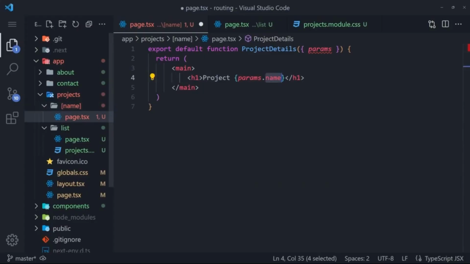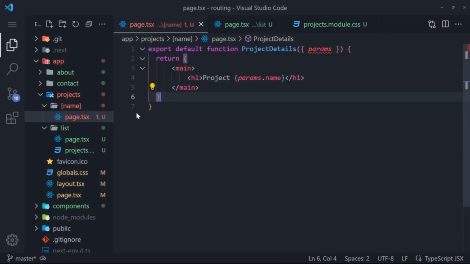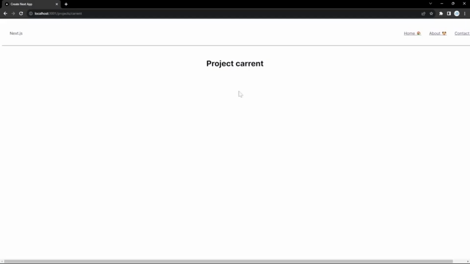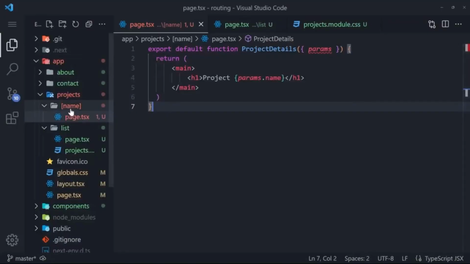So if it was an ID, then you would have to say params.id. Whatever name you provide, it will be the same name to access the value through the params object. And now if we go back, you'll see project current. If we go to home one more time and click see projects and go to jobit, you can see project jobit and project hipnode. These are automatically created dynamic routes that we created by simply creating one simple dynamic route folder and file right here.